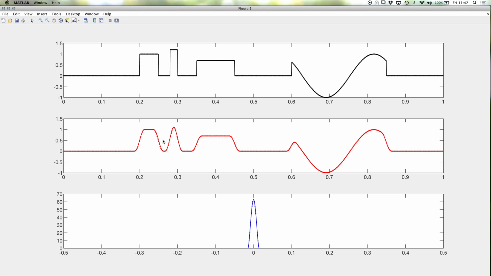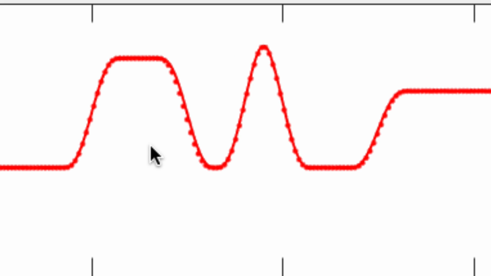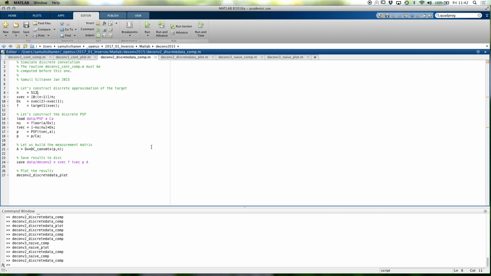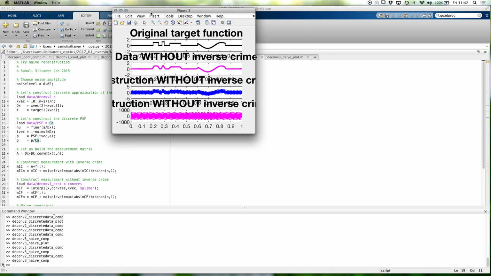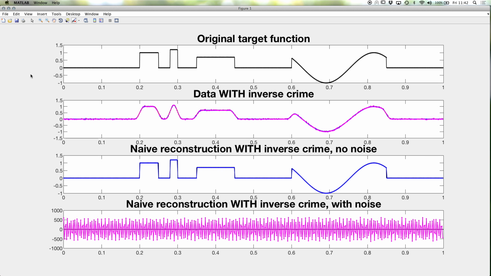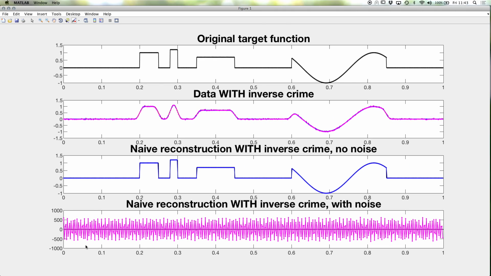Now we see that our computational model and continuum model are agreeing already quite nicely, because the numerical integration is getting more accurate. And the naive reconstructions we have here are from inverse crime data. Again, we have still a perfect one, which is not to be trusted, because even a little noise again blows up the whole result.